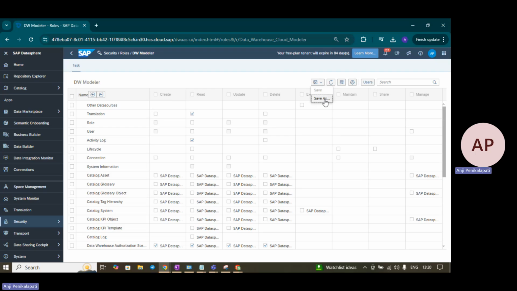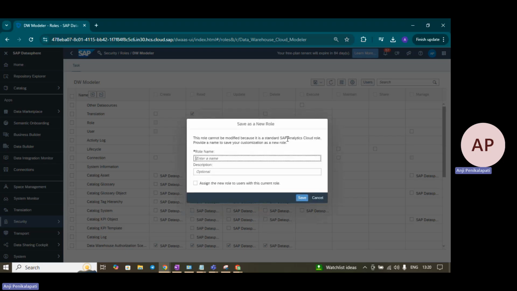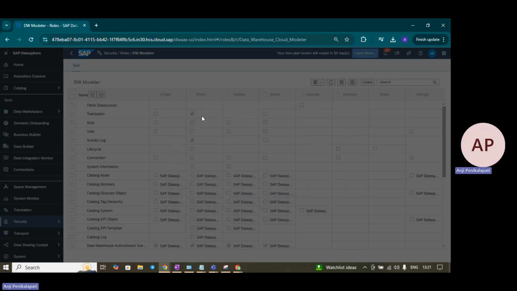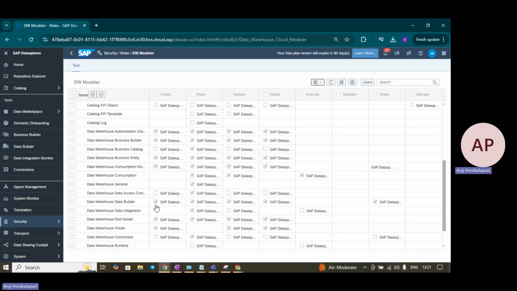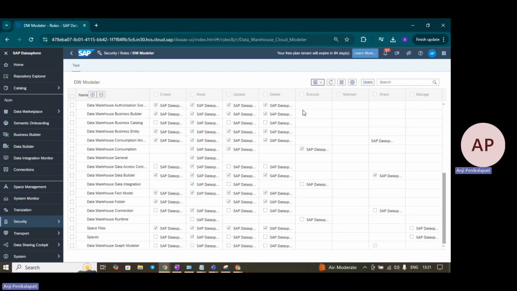So what it is giving is save as. When you click on save as, you see the role cannot be modified because it is a standard SAP Analytics Cloud role. Provide a name to save your customization as a new role. So you can modify them and create a custom role. As per your project requirements, if you want to create some custom roles, you can come to some standard role, modify it as per your requirement, save that as a custom role, and assign that custom role to a user.